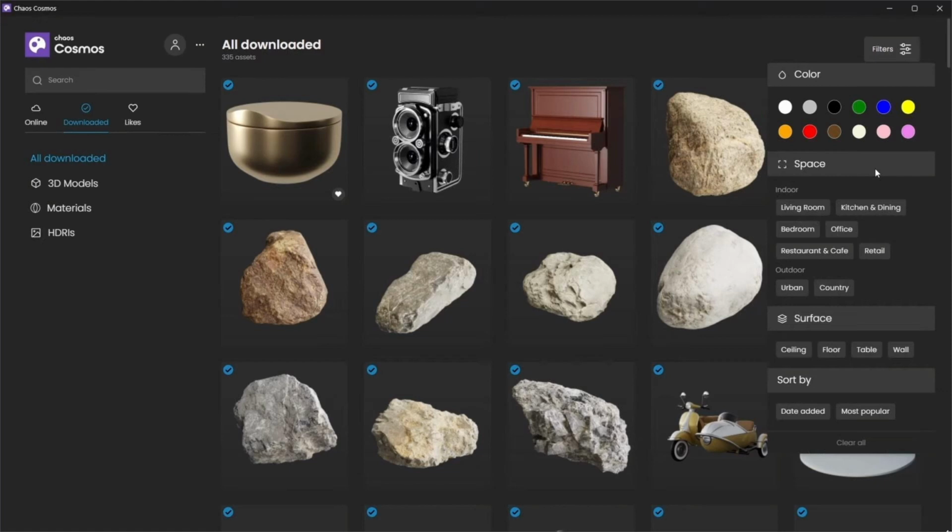So like, there's a lot that you can do with Chaos Cosmos. It's designed to be friendly to use. It's got a ton of functionality. So it's not just this sort of library where you just import a couple of assets and you're done. No, you can really go to town here.